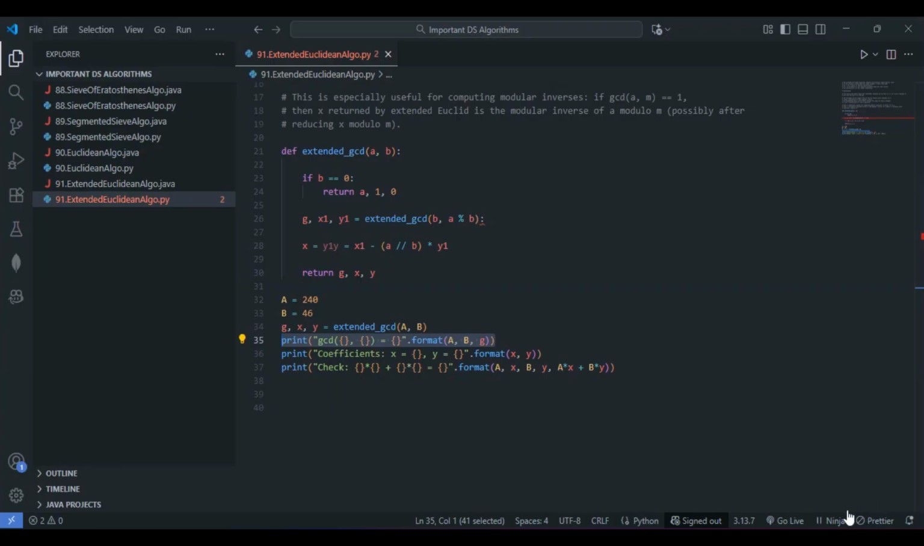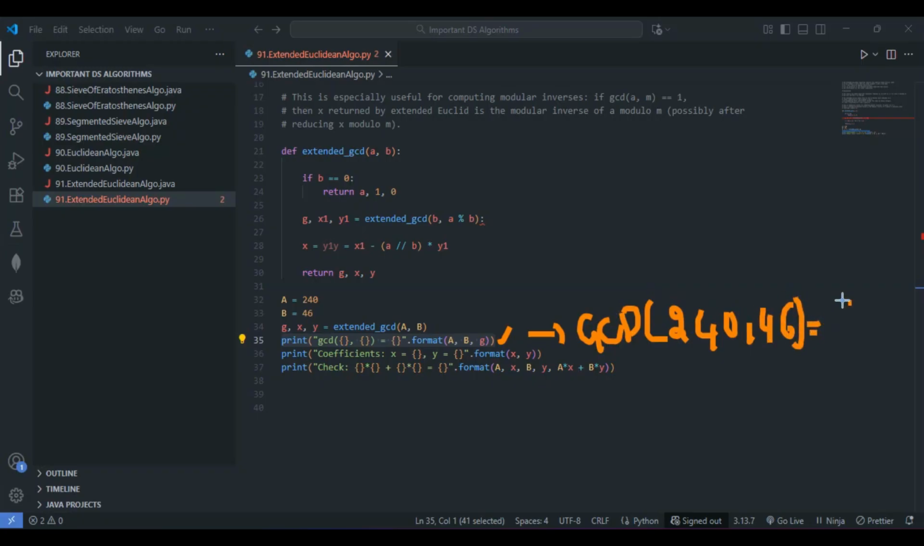Let me write this one over here. So for the first print statement, we have to get the GCD of 240 as well as 46. What we need to get here is 2. So this is fine.